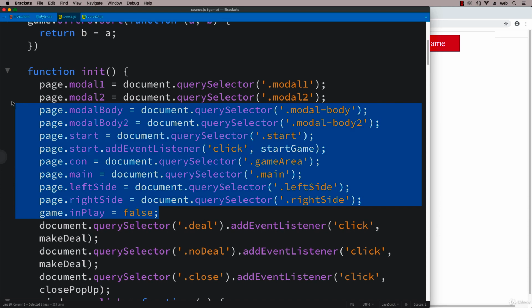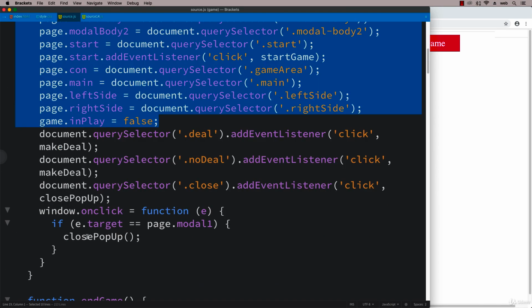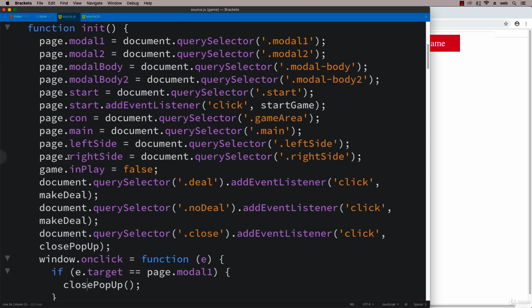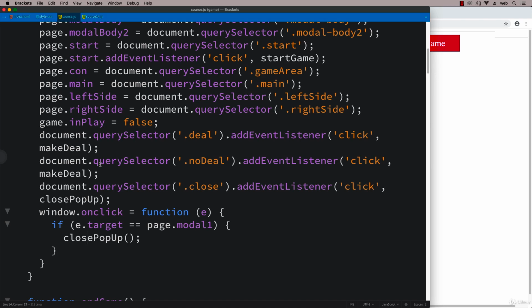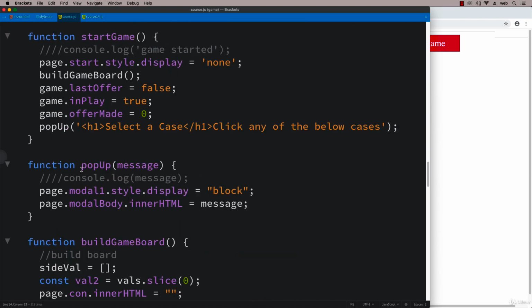that stored all of the elements on the page, so we don't have to constantly query into the DOM to select them. And we also added our event listeners here as well. So that was all set up, all of the interaction of the game and selecting of all the page elements, so that way we could use them in the JavaScript.